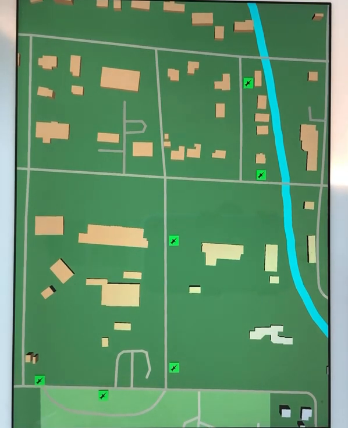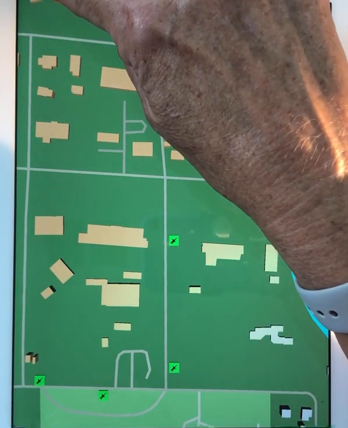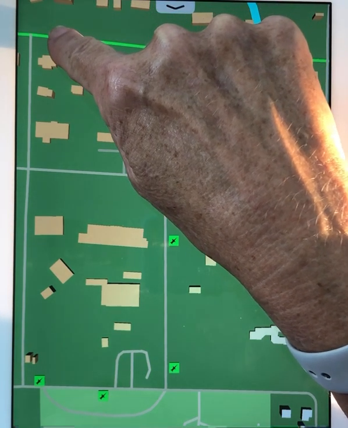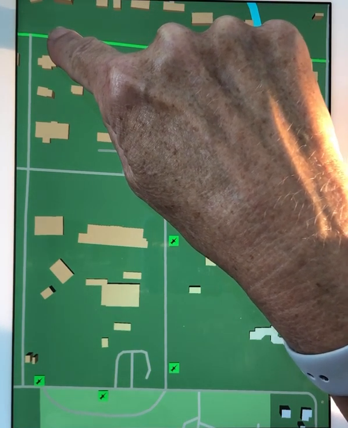Now, I want to find the streets that are going east and west. So I'm going to start off the screen at the top, close to that corner, and I'm going to drag down. West Salisbury Street.